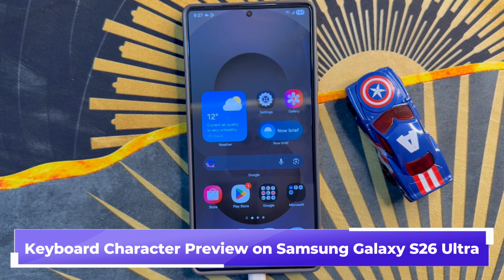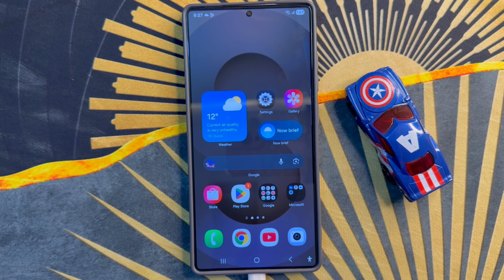How to enable or disable keyboard character preview on Samsung Galaxy S26 Ultra. So let's start the video.